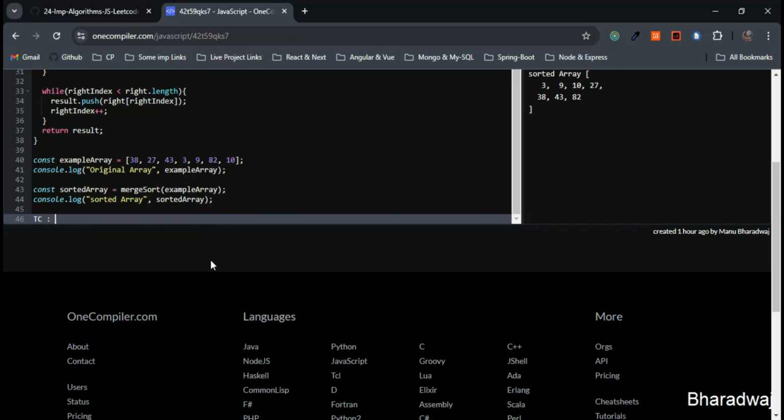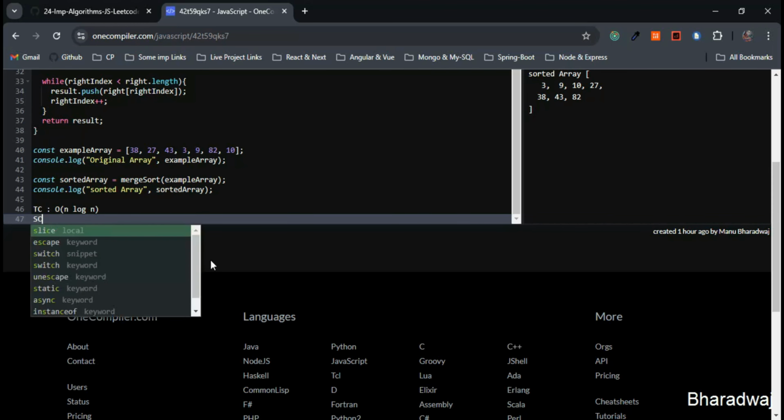Here, the time complexity would be big O of n log n. Why is the time complexity big O of n log n? Because we are repeatedly dividing the array into two halves, as we have discussed. So we are going with the divide and conquer approach, and we are repeatedly dividing the array into two halves, which takes obviously big O of log n time, right? And then we will be merging them back together, which takes big O of n time. So the total overall time complexity would be big O of n log n. So I hope this is clear.